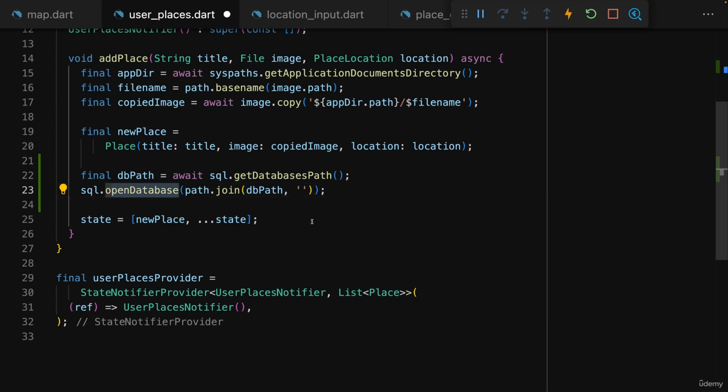And if you try to open a database that doesn't exist yet, this sqflite package will automatically create the database for you. So that's quite convenient. So here I'll name it places.db, and you should end with .db here. And with that, we'll have a database that's either opened or created.